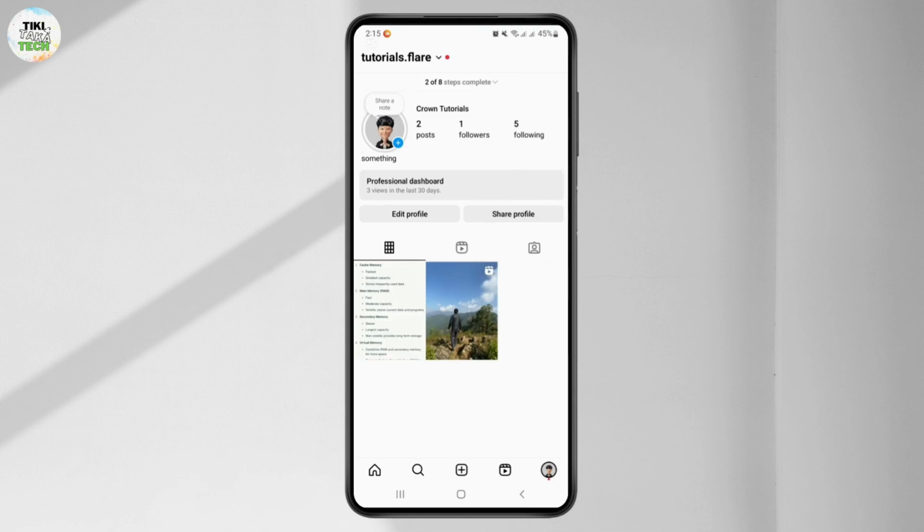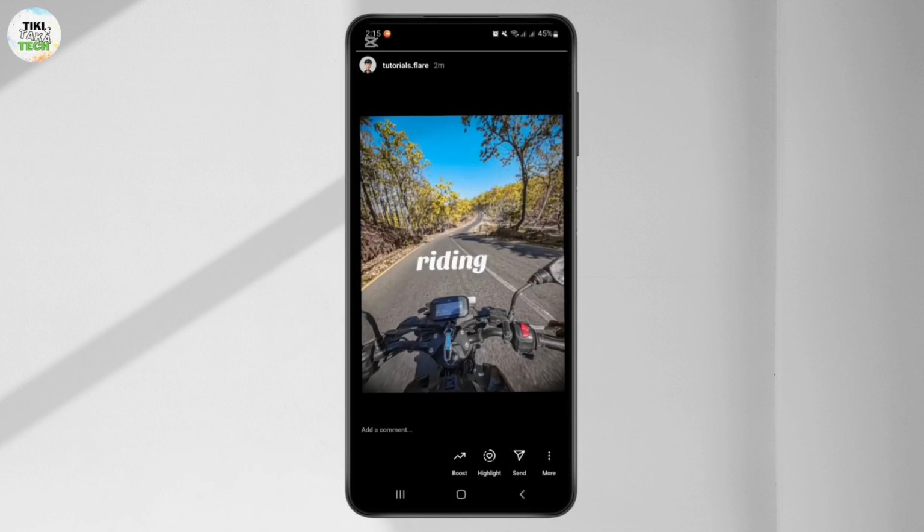Alright, so from here, make sure you have already posted a story on your Instagram account. So from here, you will have to open that story. Okay, so after you open that story, you'll have to click on that send option to share the story on your WhatsApp status. So simply tap on this send option.